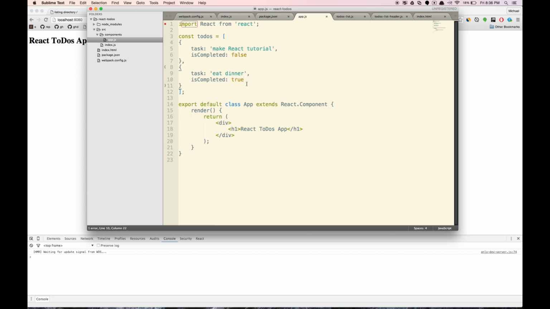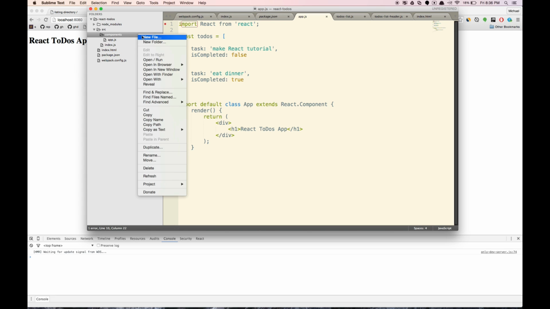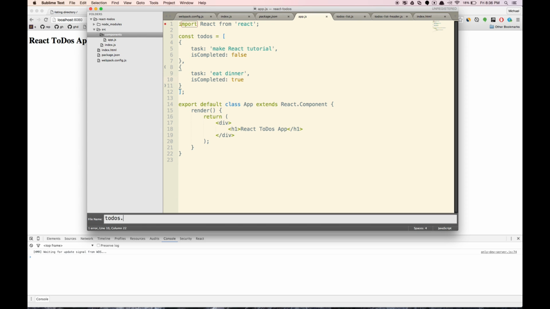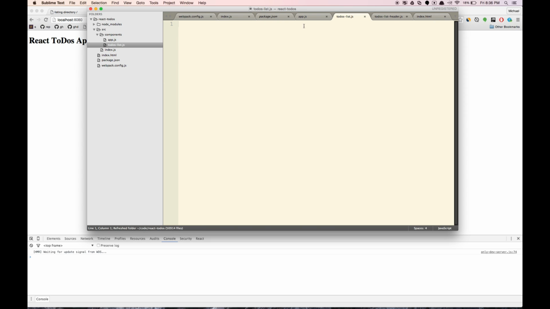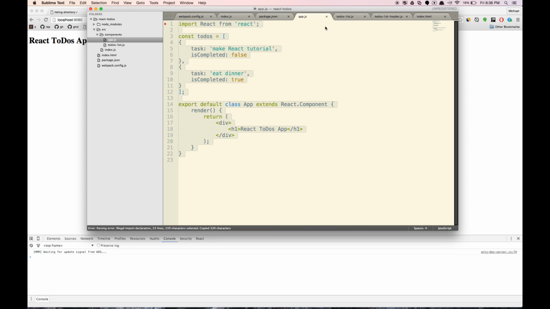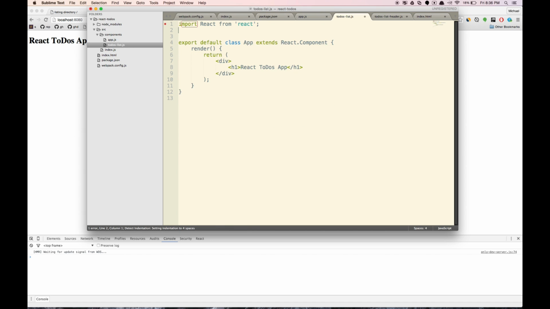The first logical component that we're going to make is going to be called to-dos list. So let's create a file called todoslist.js. And inside of this to-dos list, we're going to do the same thing here. So let's copy paste this, and then I'm going to erase this up here, and let's call this to-dos list.